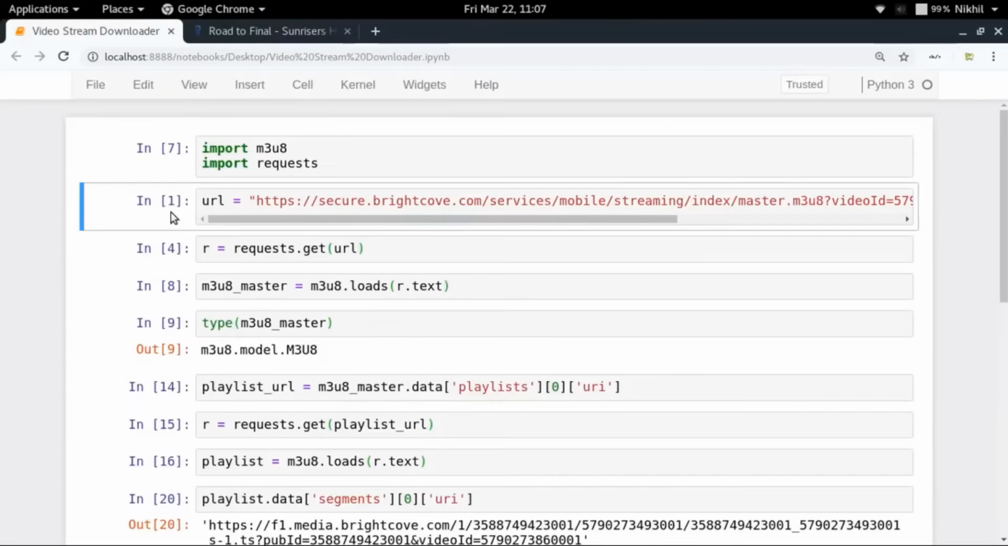So yeah, this was all about it. So I hope that you understood the concept of how to download the video streams by just having the direct URL to a video file, or by having a particular M3U8 file and then just downloading each transport stream file, the TS file, one by one.